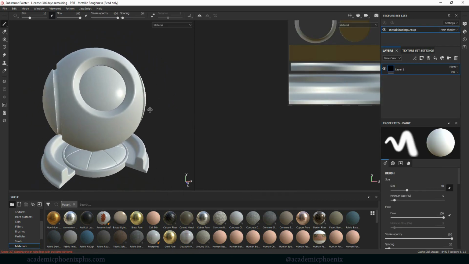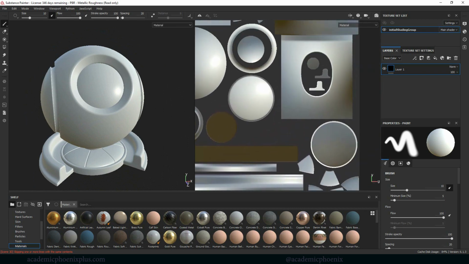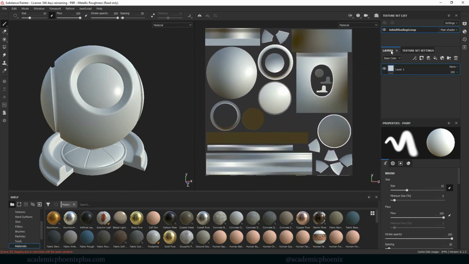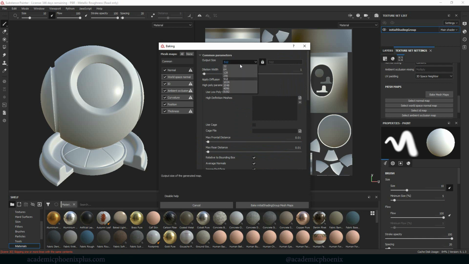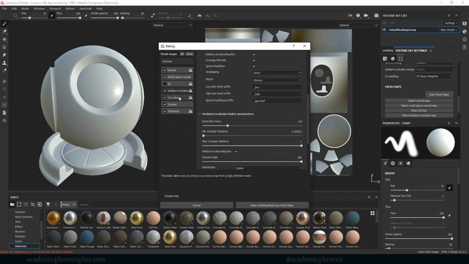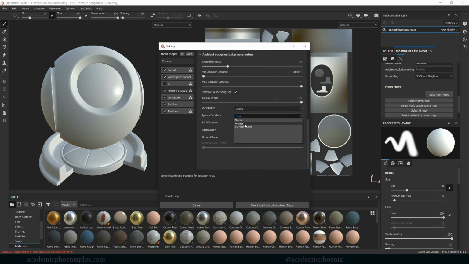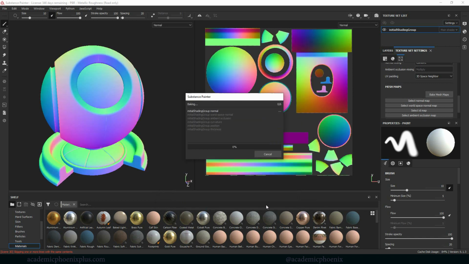And here's a little shader ball. Over here we have our textures or our UVs. The first step that most people take is go to texture settings. Let's scroll down. Let's go to bake mesh maps. I'm going to increase this to a 2K map, turn off ID and ambient occlusion, and change that to always ignore backface and bake.